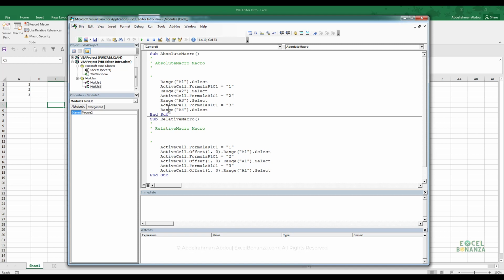So guys, this was a quick overview about the Visual Basic environment.